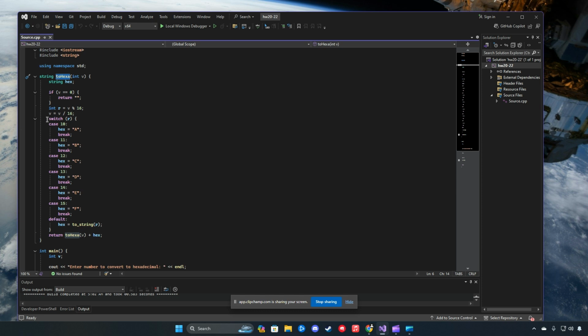So after this, we have a switch statement, which takes care of every single number. The first cases are in the event that the number is greater than 10, because in hexadecimal, numbers that are greater than 10 are represented as letters. So this takes care of that. And the default case simply converts the number into a string and stores that into hex. And we return a string, and then this hex is just concatenated onto whatever toHexa returns. So this recursive call pretty much just concatenates a bunch of different conversions.